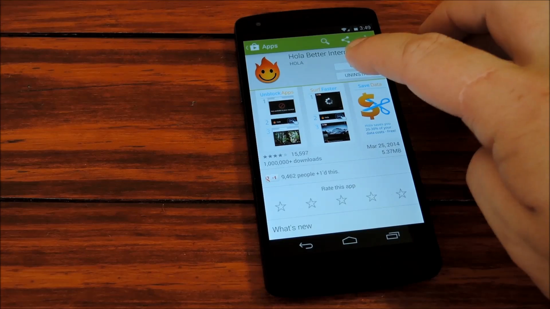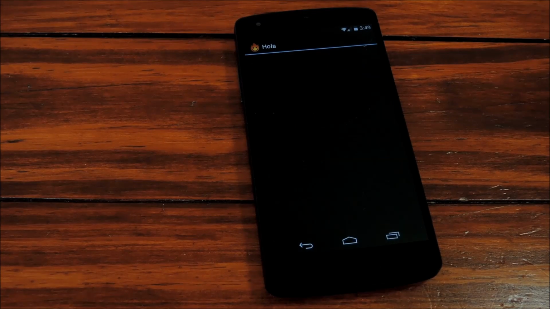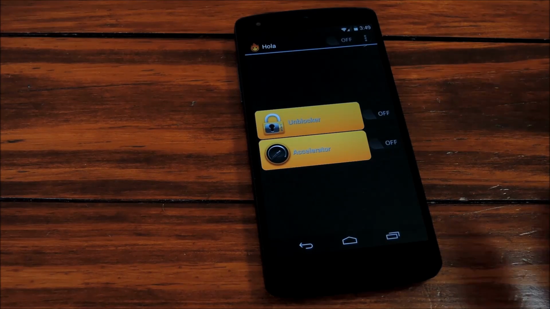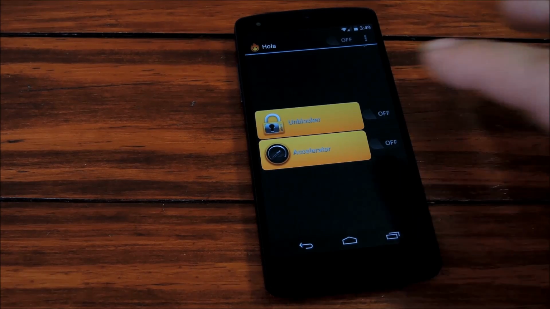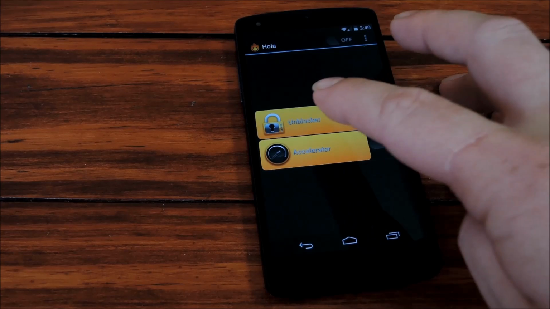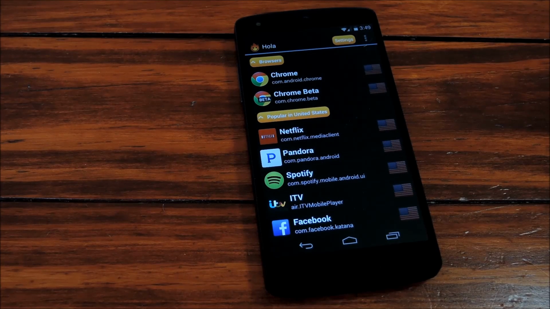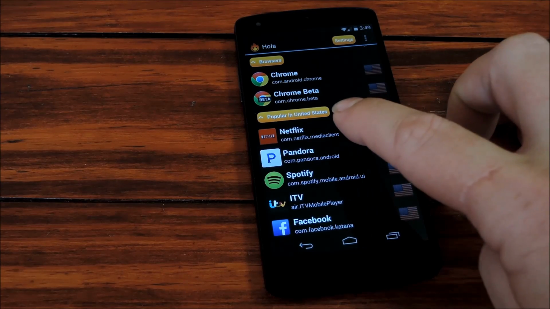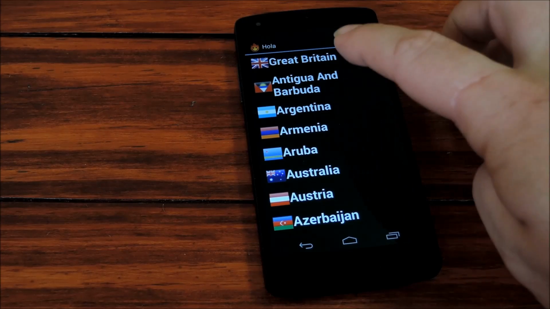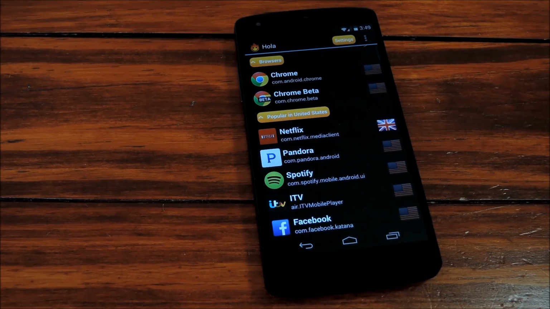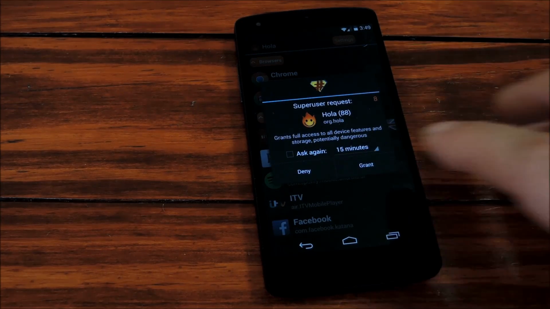But let's go ahead and get started by launching Hola and checking out the settings. First, you'll notice these three toggle switches that are all set to off to begin with. There are two main options here, but the one we want for today's purposes is Unblocker. Here you'll find a list of apps that Hola is capable of unblocking, but today we're only concerned with Netflix. Go ahead and select the country whose library you want to access, and then the app will ask for superuser privileges.